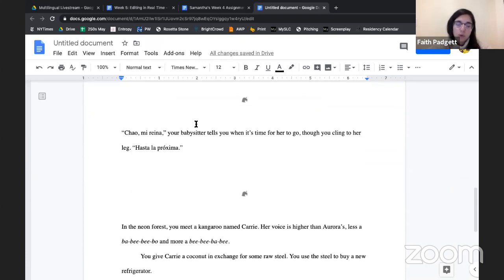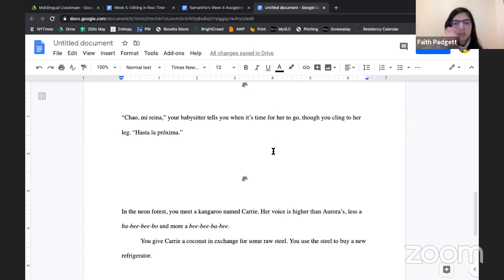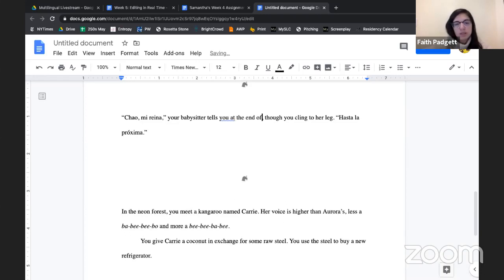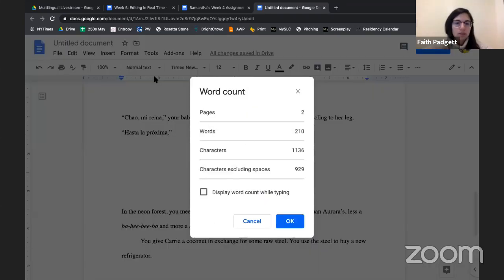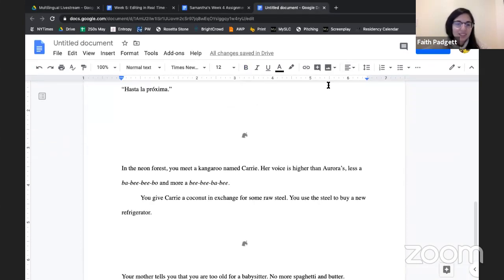Ciao, mi reina, your babysitter tells you when it's time for her to go. That's a little linguistically, we can shave stuff there. Though you cling to her leg. At the end of the day, if we have room for it, I have a feeling that we'll have to trim that later, but we'll let it be. 2:10, almost there, almost there.